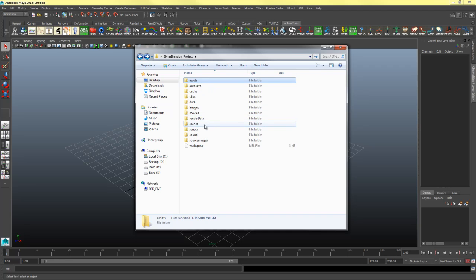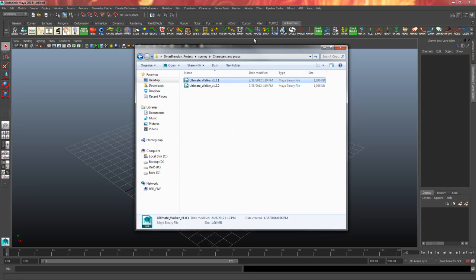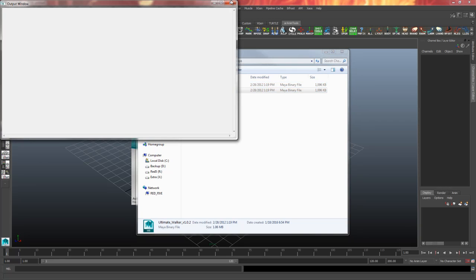So I went ahead and I created a breakdown of what I like to do in my scene folders to help me organize better. This is completely optional, but by default, it'll just be blank in here. There'll be this edits folder, but that's just a default thing we won't use. I created a characters and props folder where I put in the character rigs that I would be using for the animation.